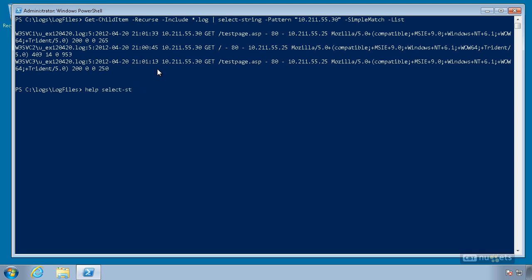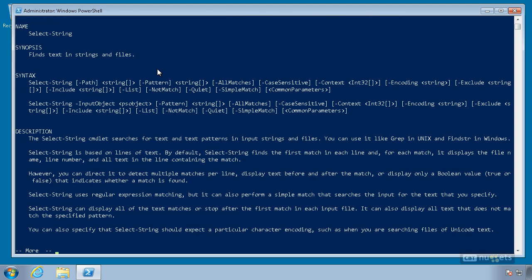Obviously this is a command, so you can just run help select string to learn a lot more about it. I could have added minus all matches, and that would have forced it to list all of the matches that it found. Yeah, quite a lot of little fun things you can do here. You can force it to be case sensitive. It's case insensitive by default. You can ask for context, which means when you find a matching line, show me a certain number of lines before and after that, so I can kind of see where the matching line fits in. Give me some context around it.